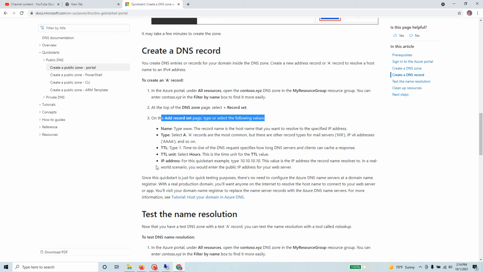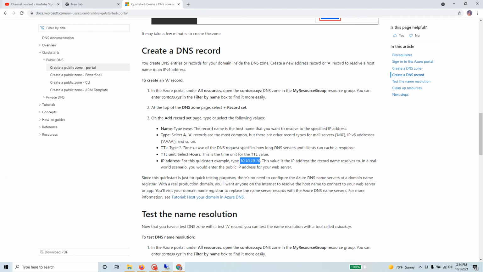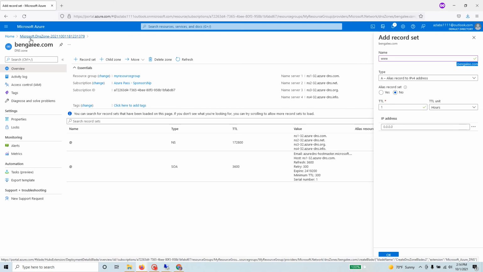TTL is okay. IP address for the quick start example, type 10.0.0.10. So I'm not gonna do this. I'm also gonna use the IP address that I already have within Azure, and this is saying this value is the IP address that record name resolves to. In a real world scenario, you would enter a public IP address. So if you notice, I have a couple of virtual machines already running. So let's just get one of the right IP addresses because we want to be as real as possible.